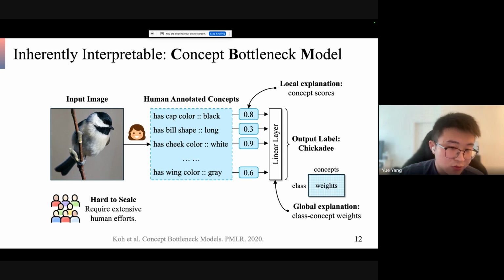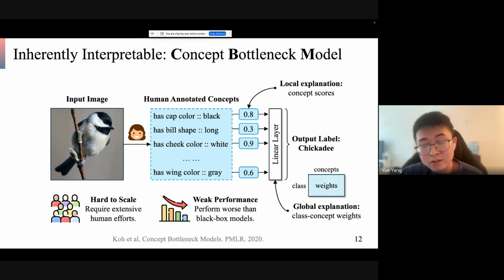First, it is hard to scale because it requires extensive human effort to annotate those concepts, and sometimes requires human experts to annotate them. And second, previous work has shown that concept bottleneck models perform worse than their black box counterparts. And in our work, we will try to address those two challenges.